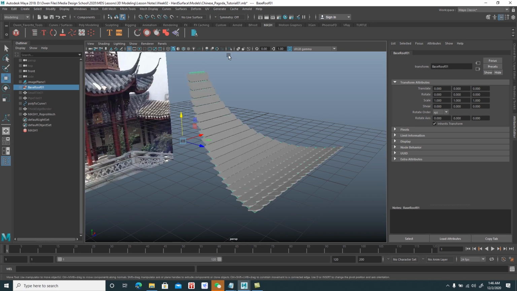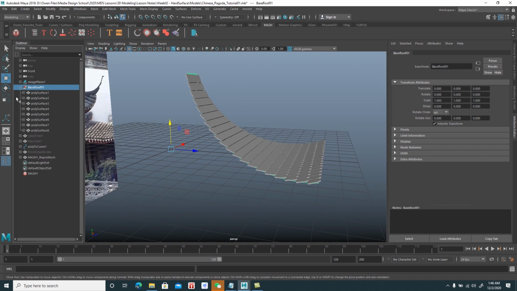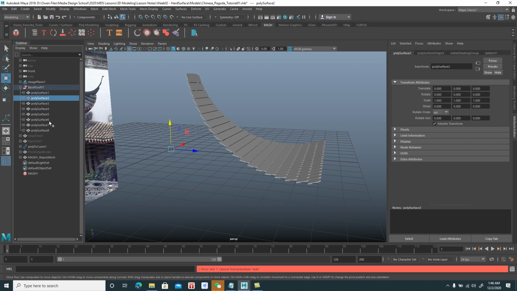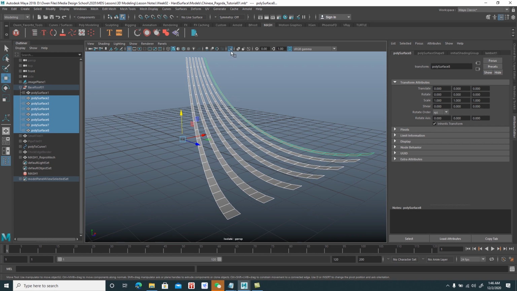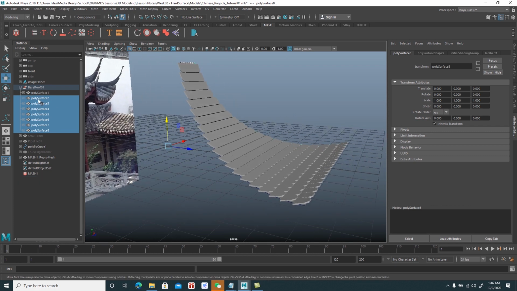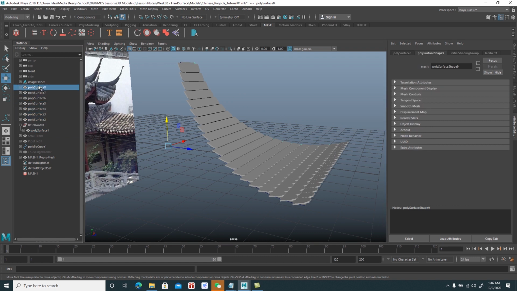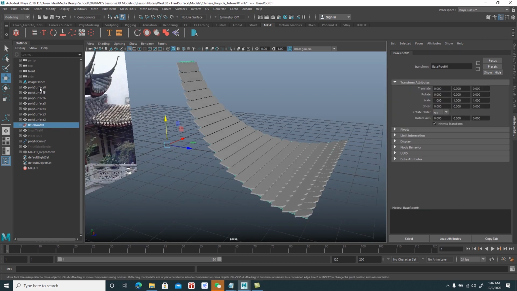Okay. And I can go back outside of isolation and I will have a duplicated poly surfaces. If you isolate it, this is how it looks like. Okay. So I wanted it to be separate from the group, so I can just middle mouse it and drag it outside like this. Okay. So now it's not part of the group anymore.